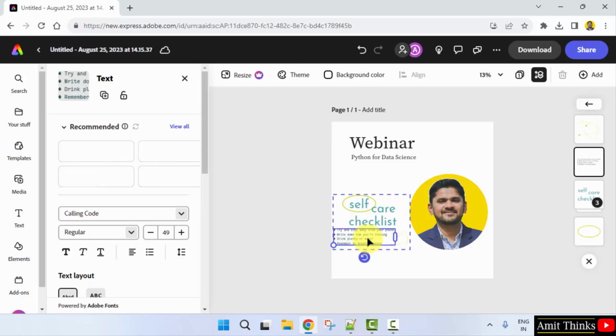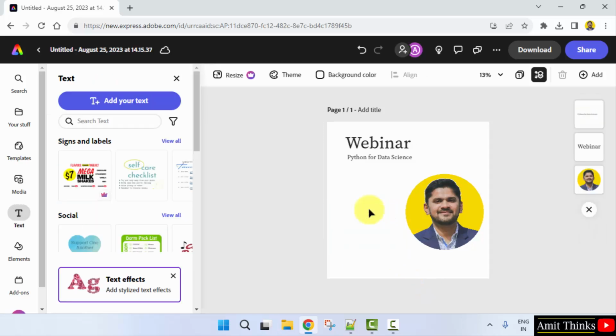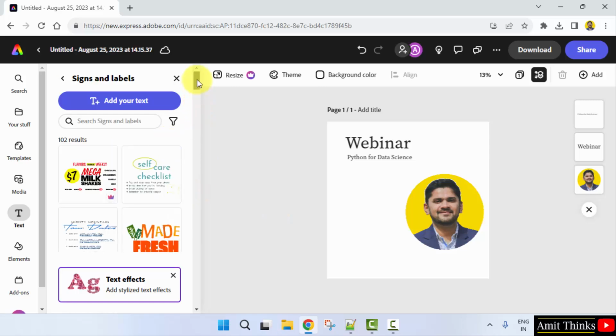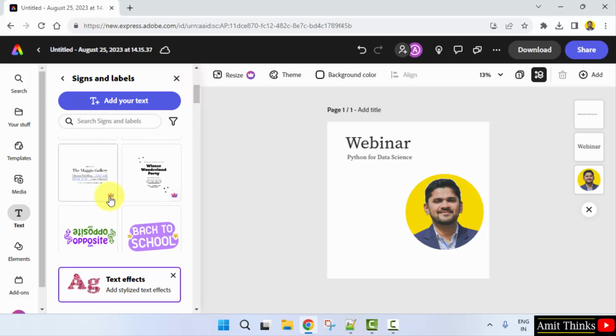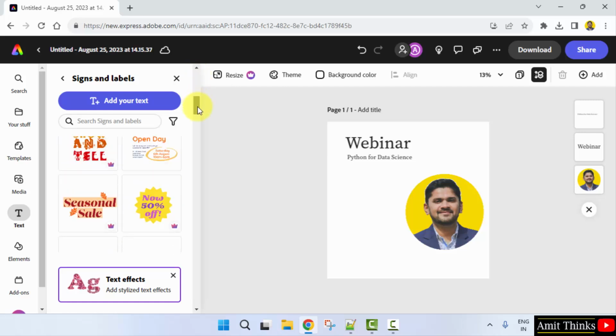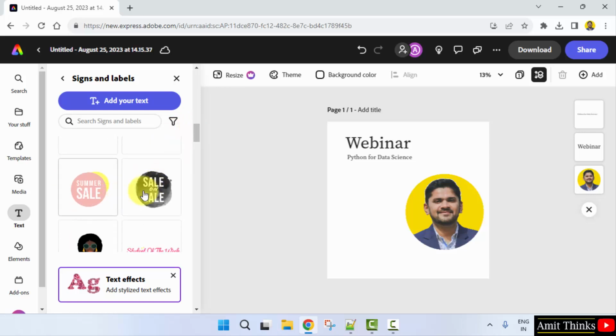Okay, and also change the bold. I'll just delete it by pressing delete on the keyboard. Now view all and we will check all the templates. If the following is visible, this is premium, so I'll be using the free ones. Okay, here it is. If you want to add a movie night template or a sale template, you can select this.